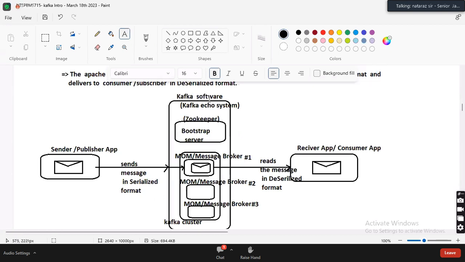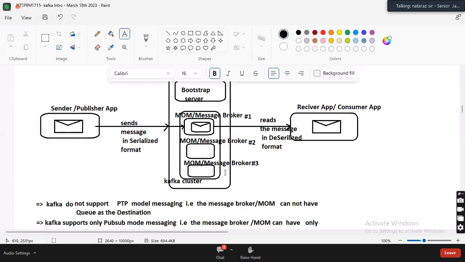Apache Kafka software has Zookeeper and also a bunch of MOM softwares. Together we call it Apache Kafka software. It is a combination of Zookeeper software plus a bunch of MOM softwares. The sender will send the message in serialized format, and the receiver will receive it in deserialized format. A bunch of MOM softwares together we call a Kafka cluster.